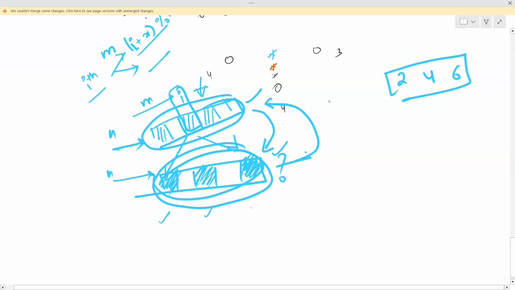Is it making sense? Yes, no? So there are m rounds, and in each round we iterate once through the array of size n. So our complexity is m into n. Is it clear?